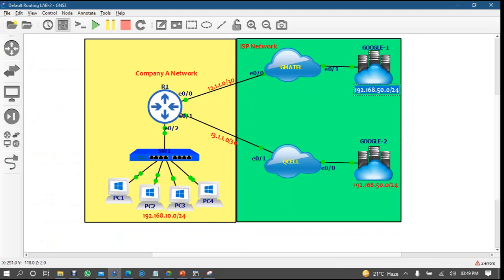Here you can say 50.1/24, and here also we have 50.1/24. So which server am I communicating to, whether Google 1 or Google 2, I don't know. My router is just forwarding the data. So this is a simple network, but if you're talking about advanced, you will say okay, no problem.